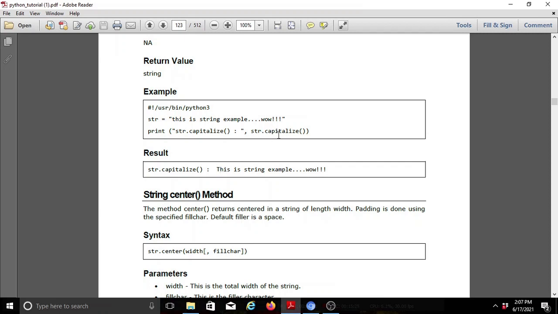That is the importance of the method called string capitalize. It capitalizes the first letter of a particular string. That is the main theme of the string capitalize. And next we have other methods as well.